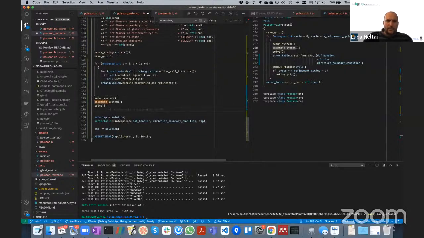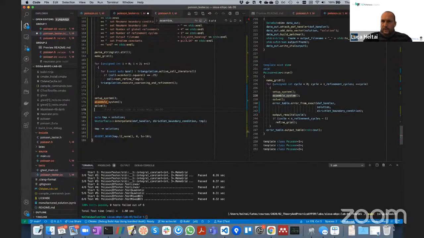And when I actually output the solution, it was linear with hanging nodes. And I actually output the solution here as well. So this is the output results on cycle 0.